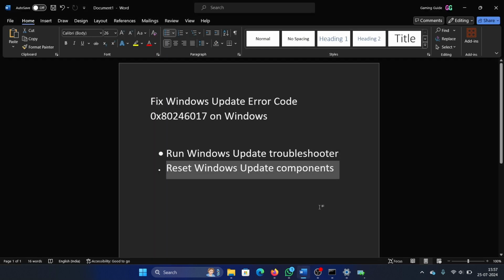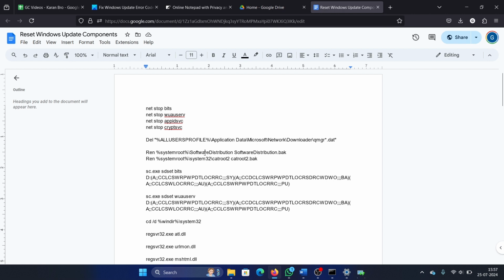The next one is to reset Windows Update components. Okay, we have a script for this. Now I'll tell you what this does and why it will fix your problem. Because if this doesn't, then nothing else can.